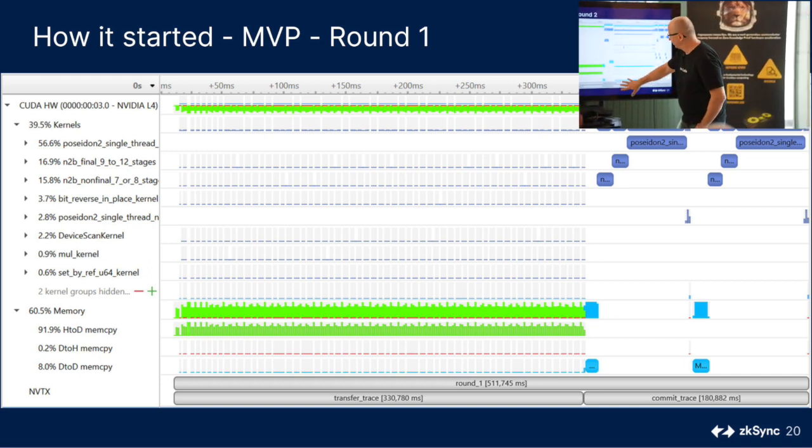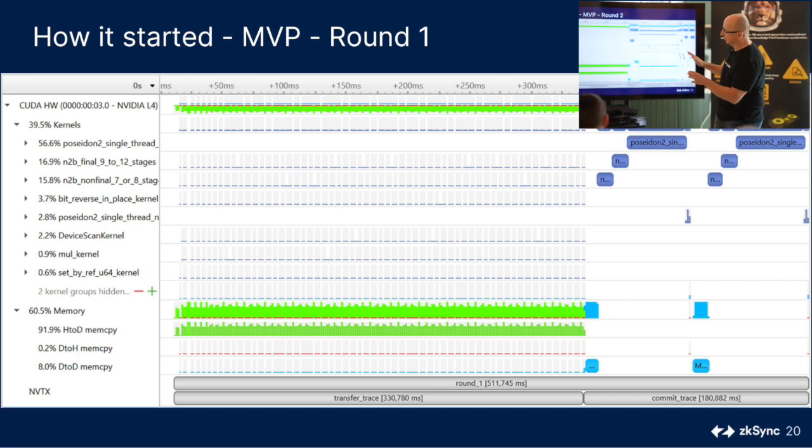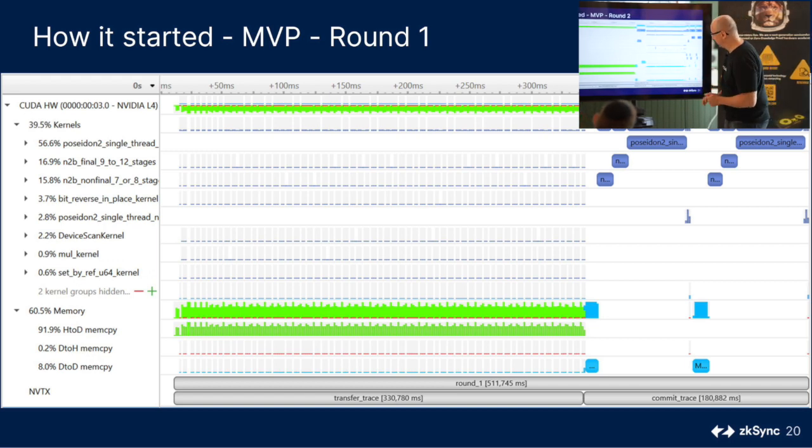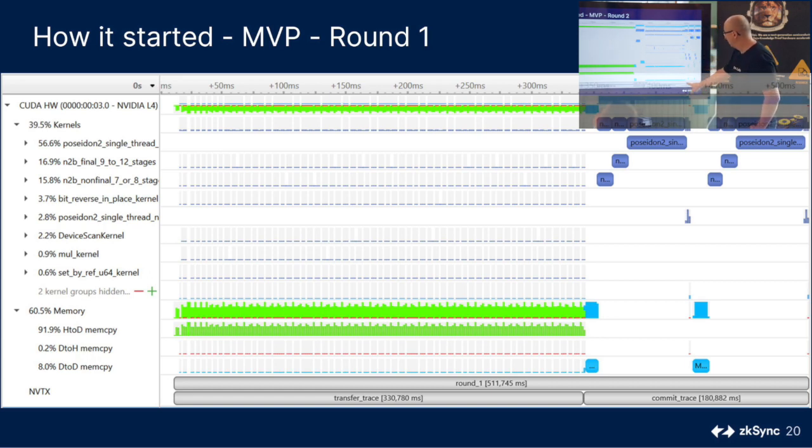Round 2, I grouped this with setup because in the MVP, in the first version, we have this setup computation spread over the whole prover. It wasn't grouped together. No special care was taken to make the setup a separate thing. So here we have transfers of the setup, some transformation, and then we have computation of partial product. This is for the copy permutation argument. And this one is for the lookup argument.